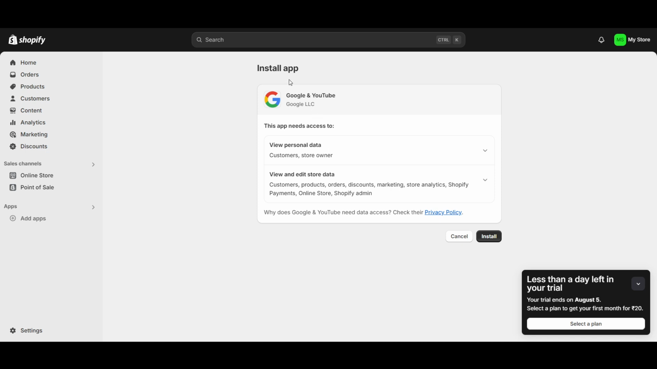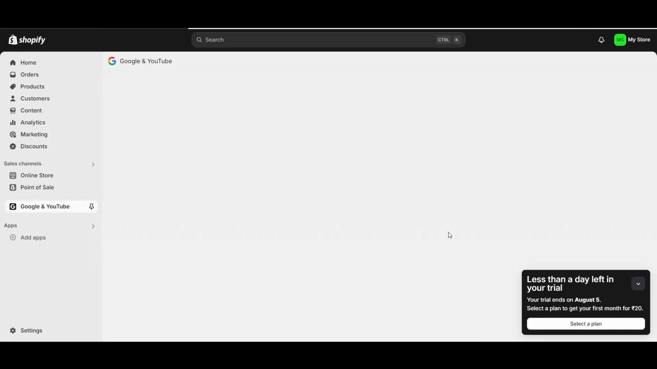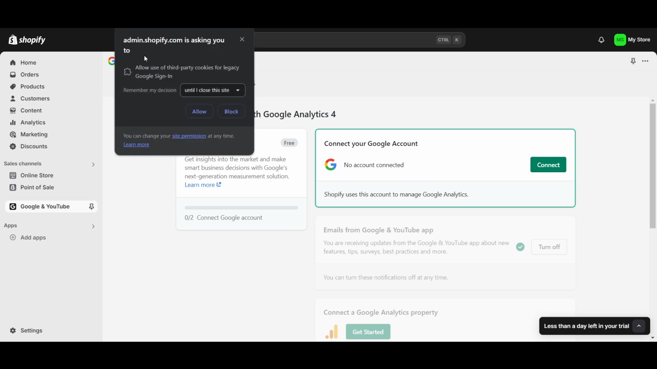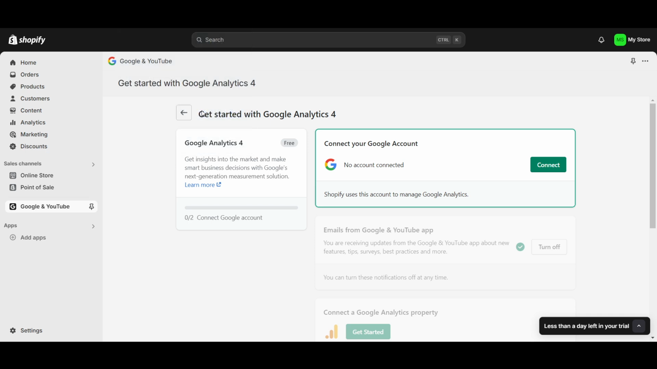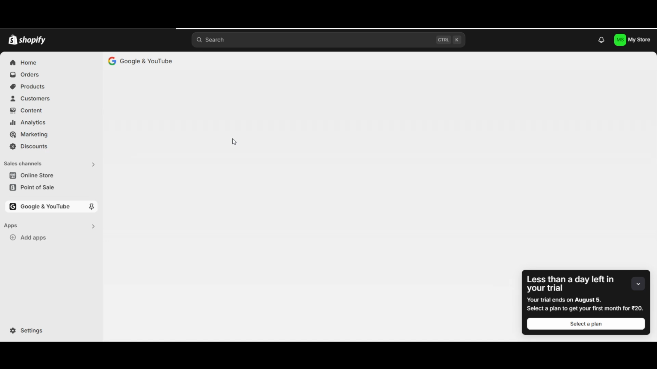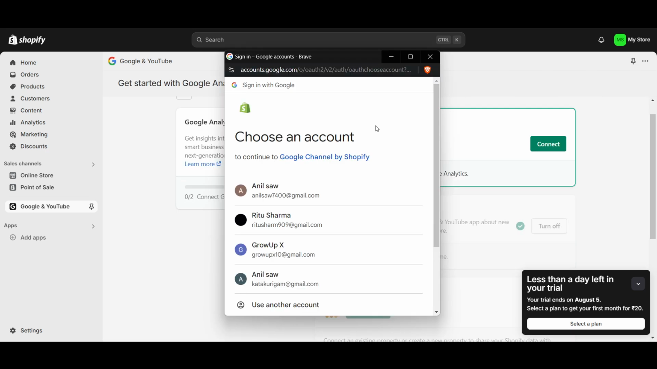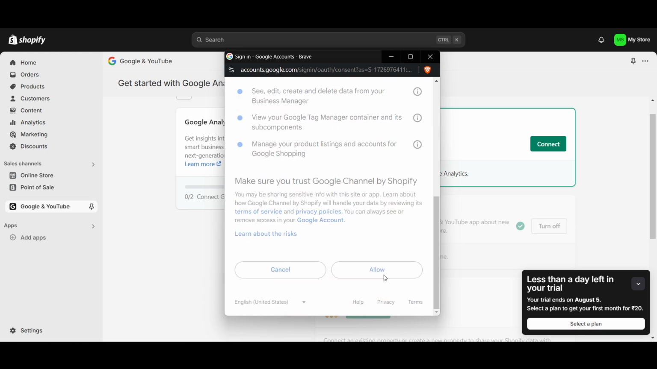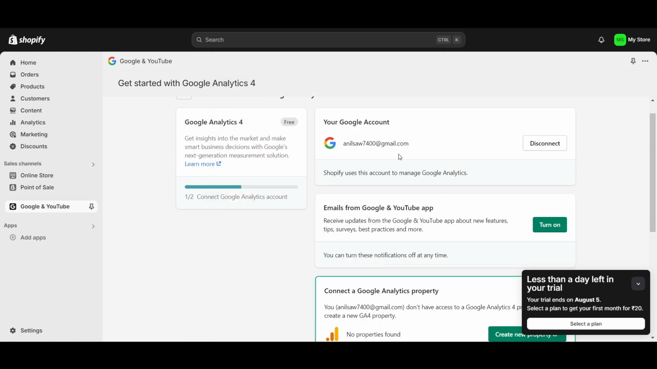So this page will install the app which is called Google and YouTube. Now go and click on install. Right, now again, just wait for a few seconds, and now it will ask you to connect your Google account. So to connect it, first of all click on connect, then something like this will appear here. Click on allow. Now here again it will load for a few seconds, and select your email address. And once you select your email address, click on continue. Scroll to the bottom, go and click allow. Now our Google account has been added.